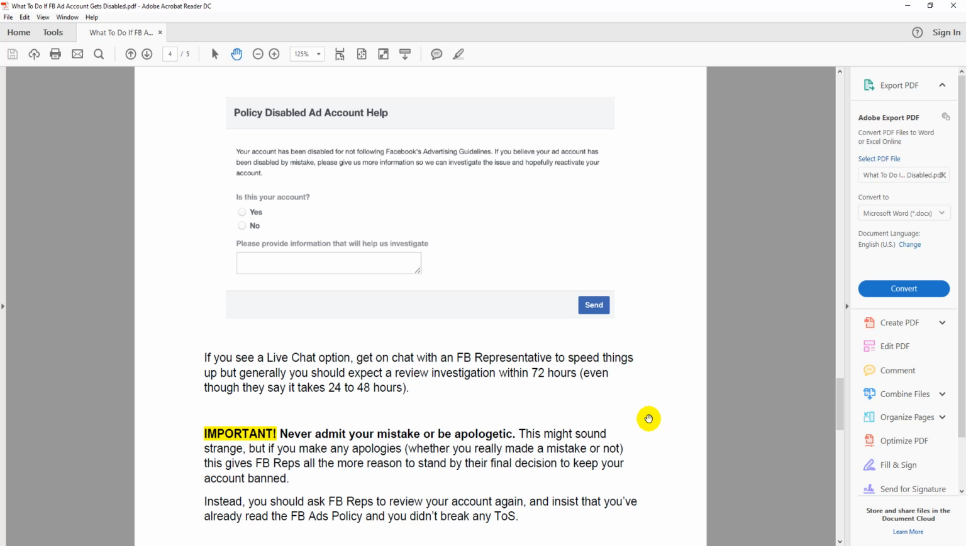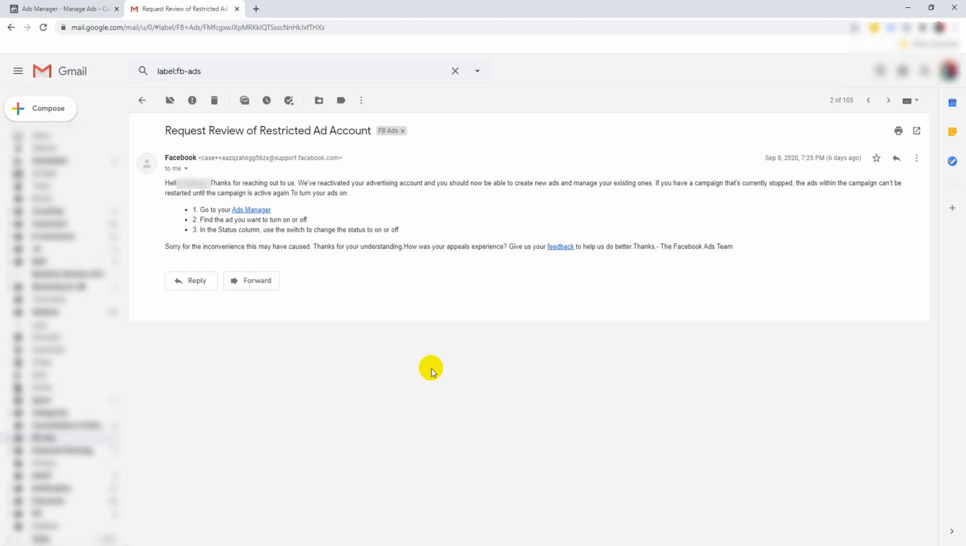Now, I'm not saying this will happen to everybody. I just find that having this happen to me so many times, it can take from a few hours to 3 days to get your account back, and you will get an email that goes something like this. All right, this will be the best email to receive, the best good news. It will be a sigh of relief, and you can continue advertising.